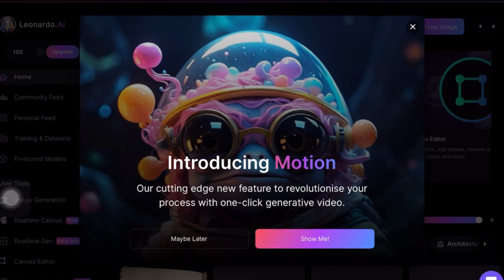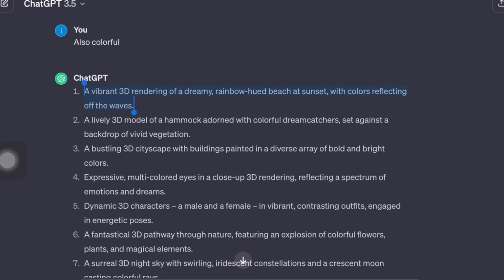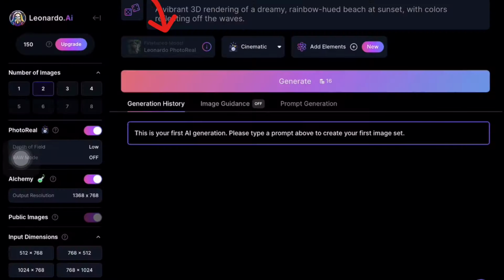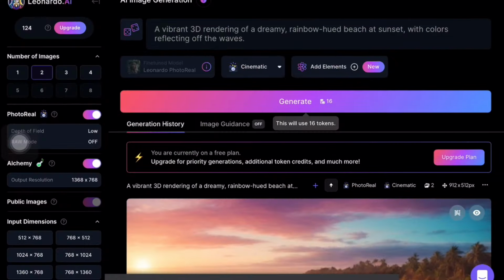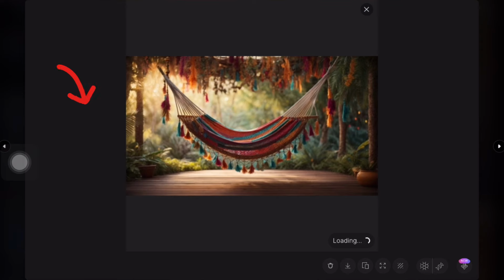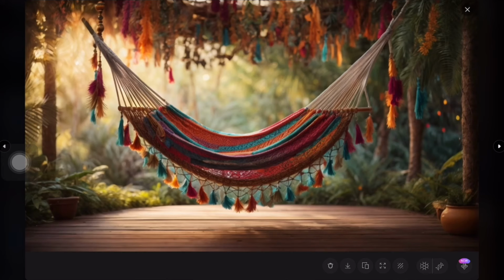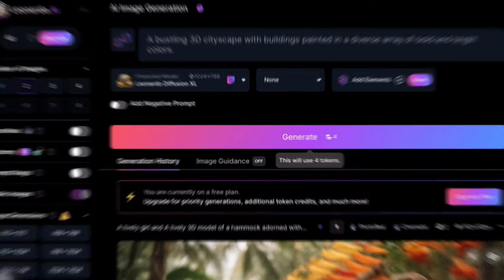We will head to Leonardo.ai for image generation. By clicking on the image generation option, we will copy the first prompt, paste it here and click on the generate button. Once the first image is ready, we will download it. We will repeat this process for the next image by copying and pasting the second prompt, and here we will choose the photoreal option to ensure that our images are generating in a 3D lifelike manner. We will upscale them and download them. We will continue this process by copying and pasting on Leonardo.ai, then downloading the images.